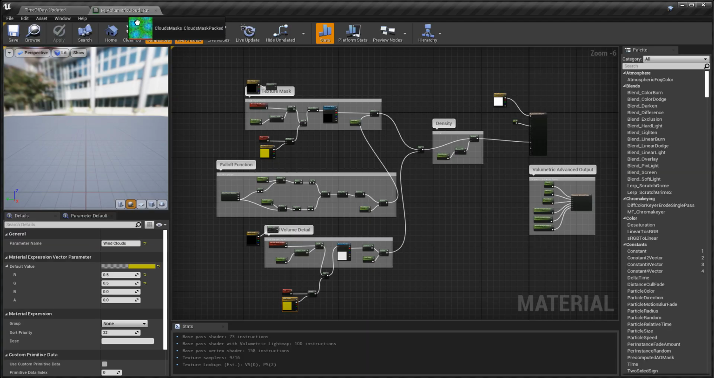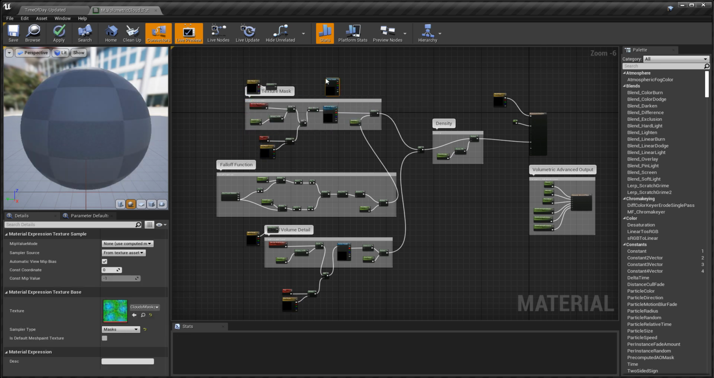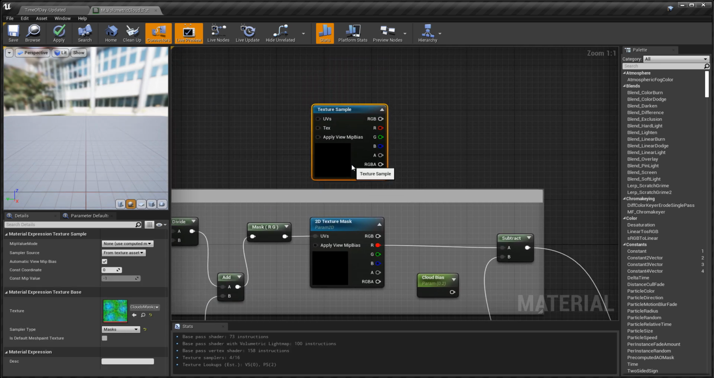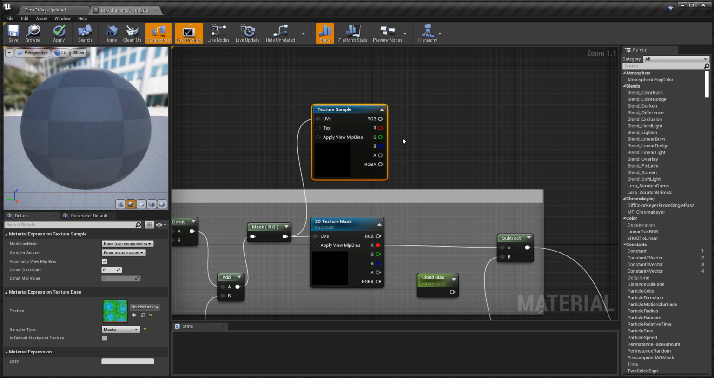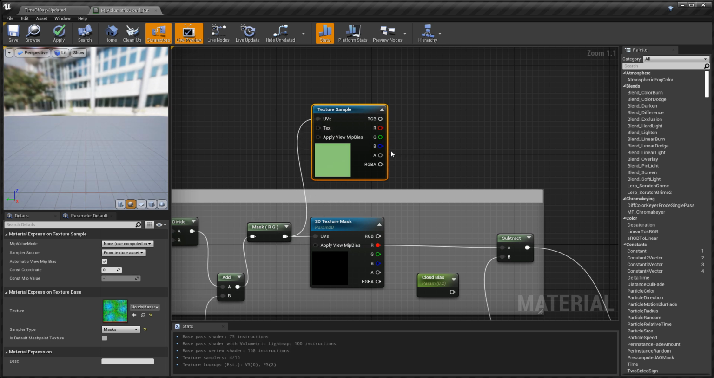So I'm going to take this texture packed with 2D masks and insert it into the material editor. I'm going to place it over here next to the 2D texture mask setup, and I'm going to replace the grayscale texture we're using. So I'm going to take the component mask output, connect it into the UV sample, and then the output will go into subtract A.